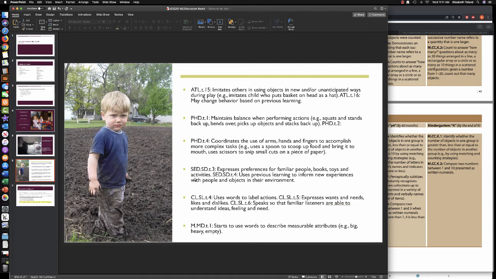He's building up his leg strength, and that's all directly related to a very specific benchmark. He's coordinating the use of his arms and hands to accomplish more complex tasks. So you can see his hands have been in the mud. And as you continue gardening with him, digging holes in certain areas, having to dig further down, having to not dig as deep, those are kinds of things that he's learning to do with you.